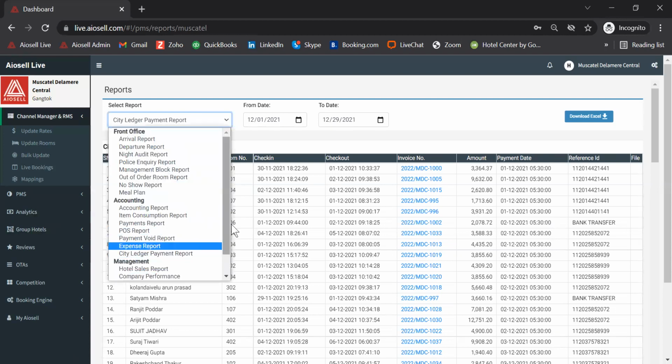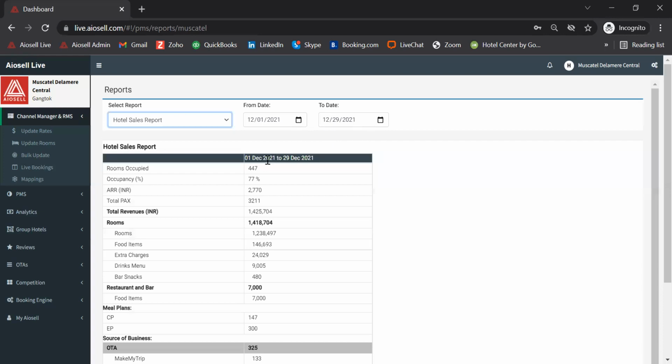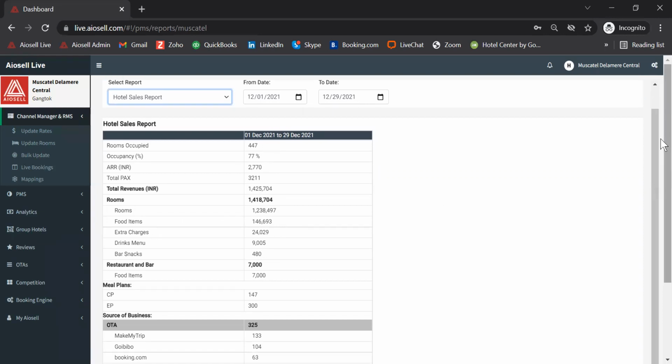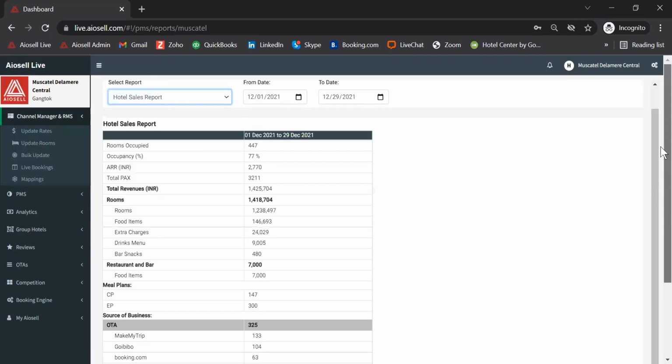The next is the hotel management reports. So we can have a hotel sales report, which will basically tell us for a particular date range or month to date, what is the occupancy, ADR, what is the total revenue, breakup of the revenue between different departments like rooms, food, extra charges, bar, etc. How much is the breakup of that between different plans like EP and CP? How much is the business productivity from different sources? So this is for individual hotel sales report.